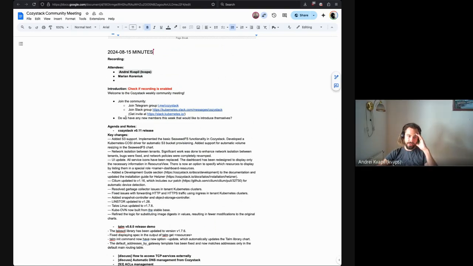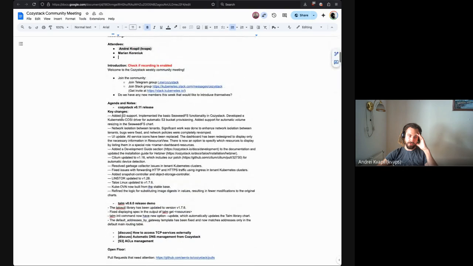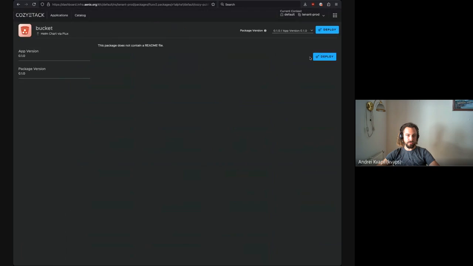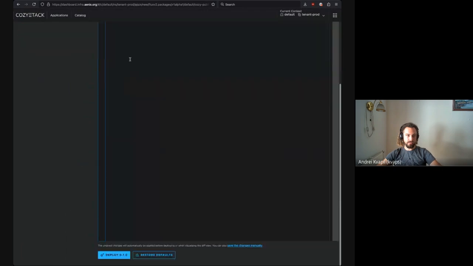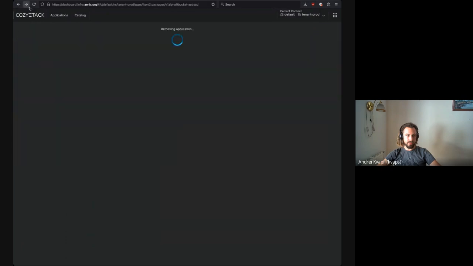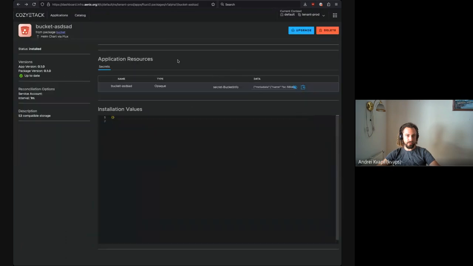So today on the agenda we have a few topics, mostly about the new releases. There was a new release of Cozystack, where S3 support was added, the basic implementation of COSI. Now you can easily order your S3 buckets just from the interface. So you can click and install some S3 buckets, then get the access key from here.